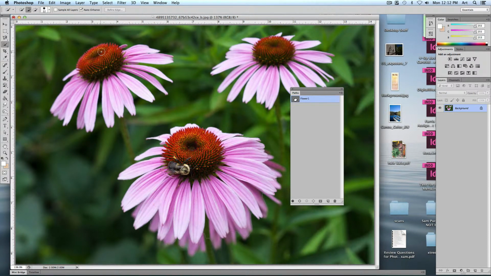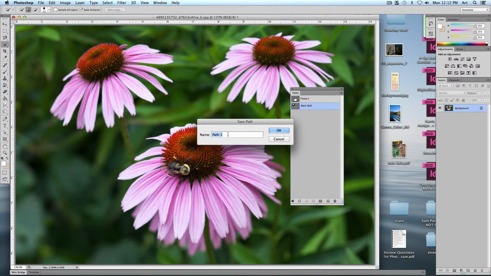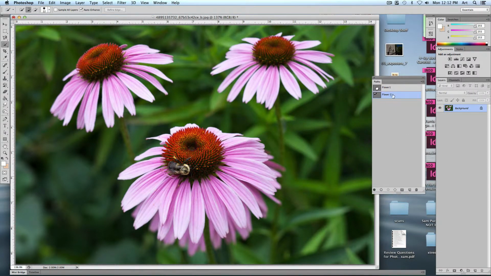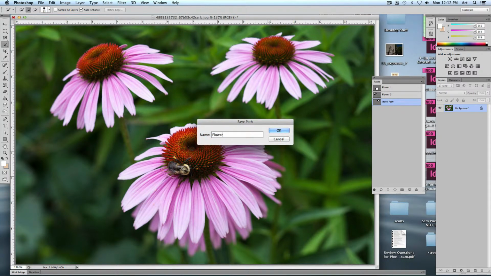Let's do the same thing for the other ones. Grab your selection tool. Let's select out this flower. At the very bottom, make a new path. By default, it's going to call it work path. Double click on it. We'll call it flower 2. We'll say that okay. And select this third flower. Click and drag. Got it selected, at the very bottom we'll make a third working path. Double click, flower 3. Okay, so I've got them all saved.